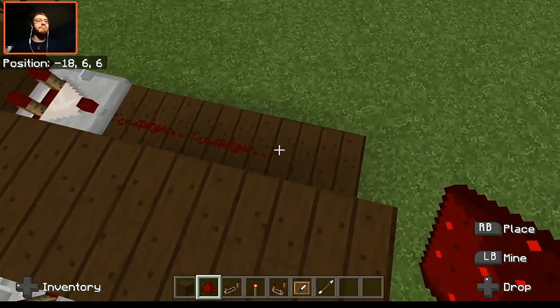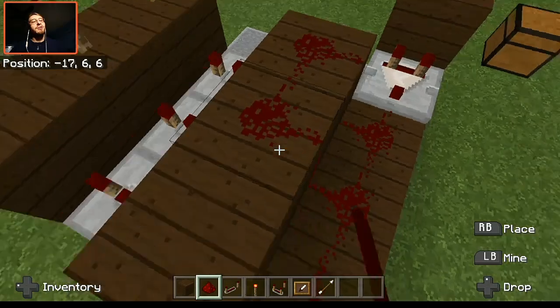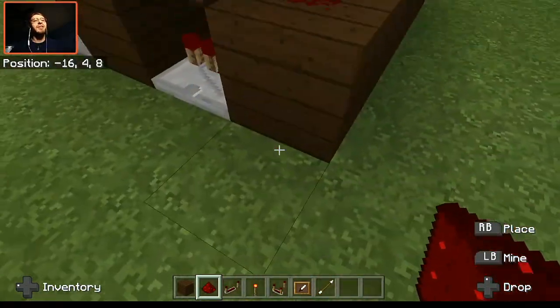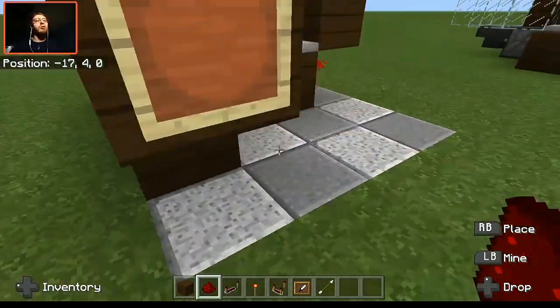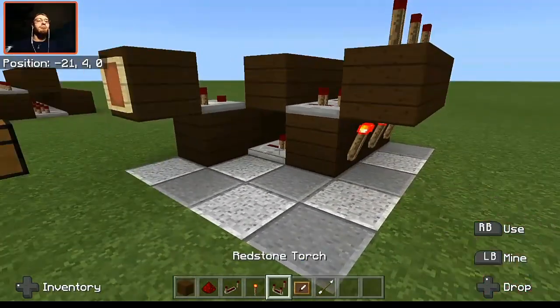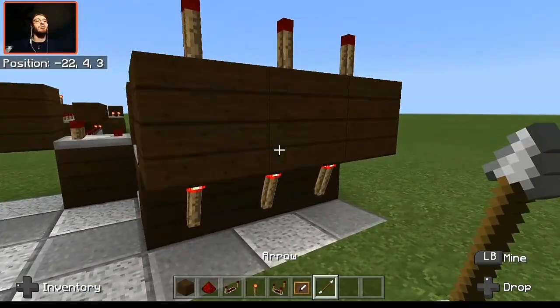Go ahead and place redstone dust along the top of all of these blocks just like that, and you are now all completely done with your redstone red coder circuit. So let's go ahead and test this.